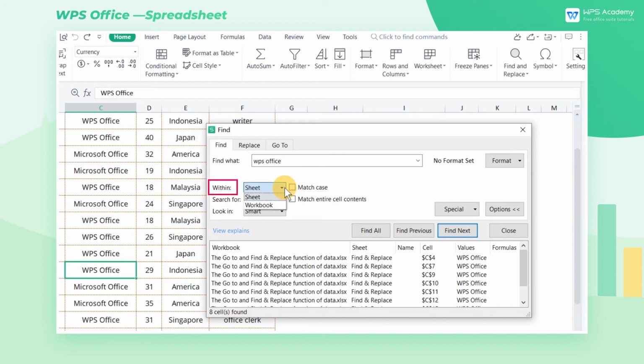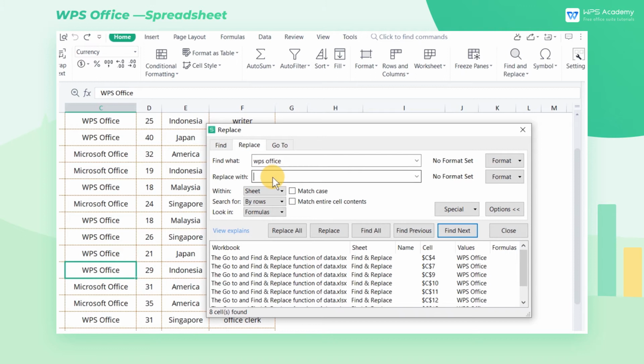Within, we can flexibly select the search range, such as the whole workbook or the current worksheet. In Look In, we can select the type of search objects, which is generally kept as Smart by default. In addition to finding the data, we can modify data in batches with the Replace function. At this time, we head to Replace and enter the content to be replaced in the Replace With area. For example, we input WPS Academy and click Replace All.